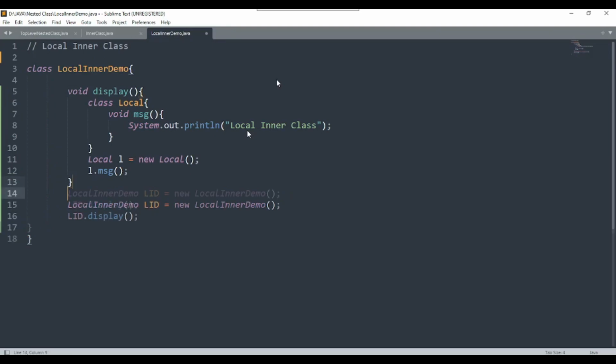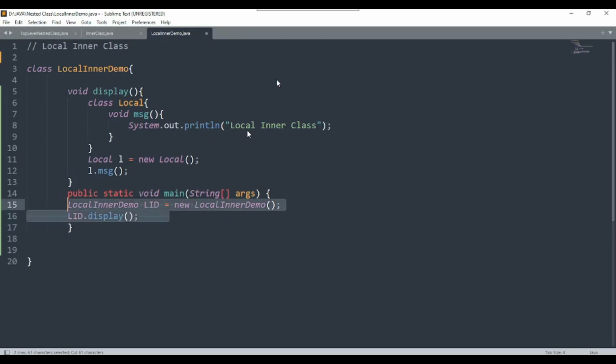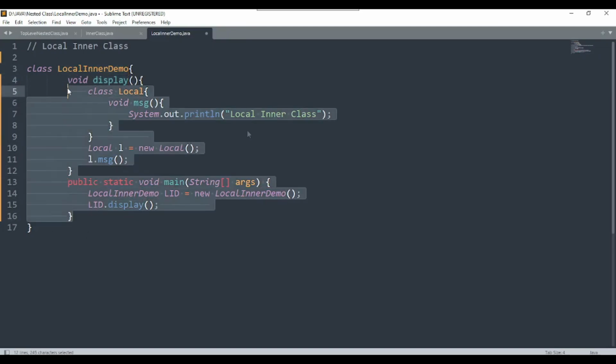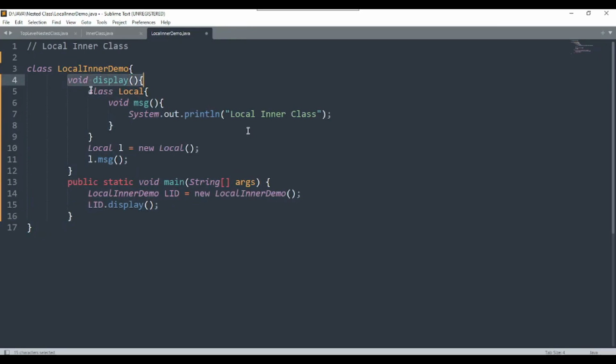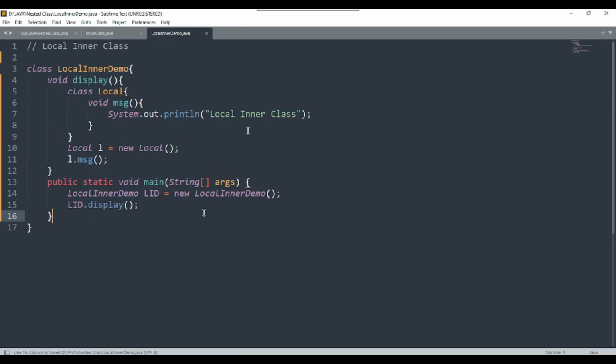So what I am doing over here is writing public static void main, and I am cutting that code and pasting it over here. Now you can see the structure of my code. This is a totally different structure. I have a LocalInnerDemo class, and in that we have a display method. In the display method we have a local class, and we have called a method of the outer class and of the local class by creating an object of the particular outer class and local inner class.